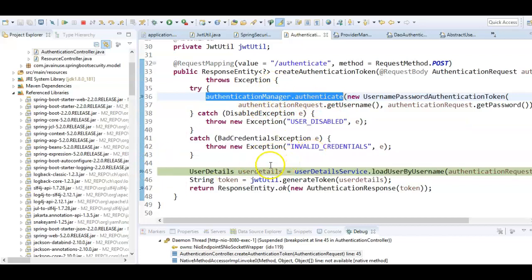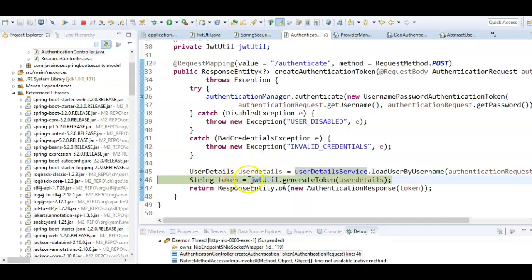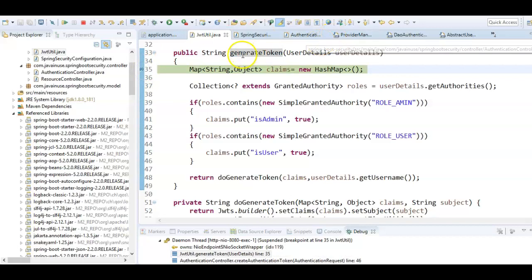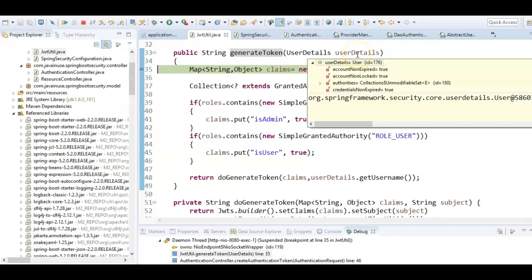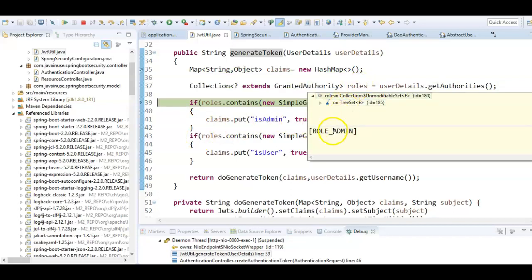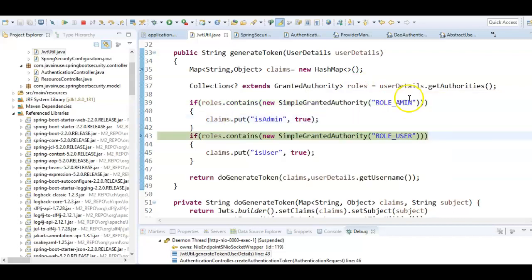As the authentication is successful, next we'll be retrieving the user details object again from the custom user detail service that we have defined. Next, we'll be calling this JWT util generate token method, to which we'll be passing the user details object. So here we are in the generate token method and we have the user details object. So we first retrieve the roles from this user detail object. Currently we have just added the admin role for this particular user. So in this if loop I have written the admin word wrong. So this should be ROLE_ADMIN.